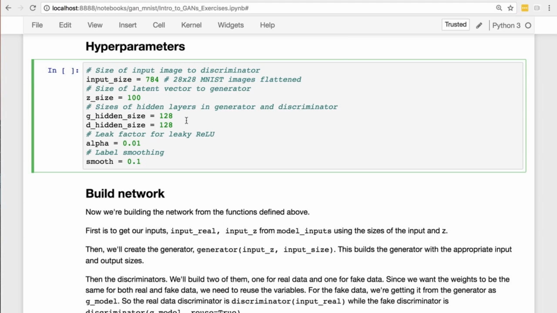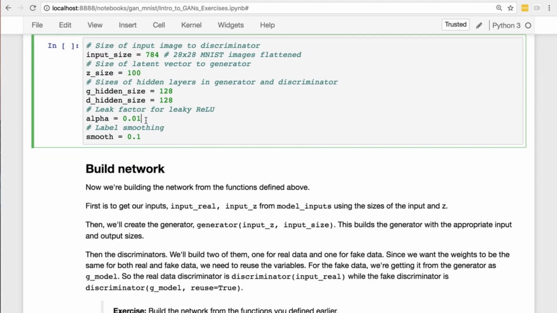And these two set the size of the hidden layers in the generator and discriminator. So one thing to remember is that when you're working with neural networks, if you have a nonlinear hidden layer in your network, then it can be a universal function approximator. So that's why we're using hidden layers with nonlinear activations, the leaky ReLUs. And speaking of leaky ReLUs, this is the leak factor, so alpha, and you can pass these to the generator and discriminator networks. And this is a parameter for label smoothing, which we'll get to next.